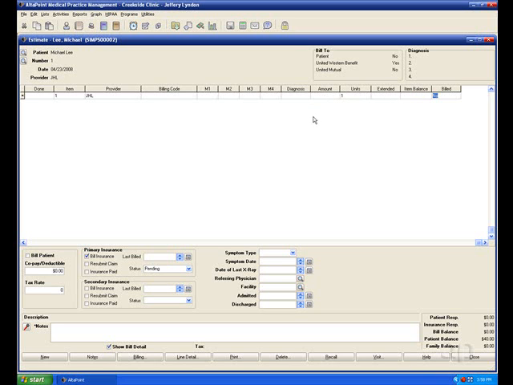All the same buttons are at the bottom of the window as there are in transaction entry, including the ability to print a statement for a patient or a claim for insurance before the item is billed.